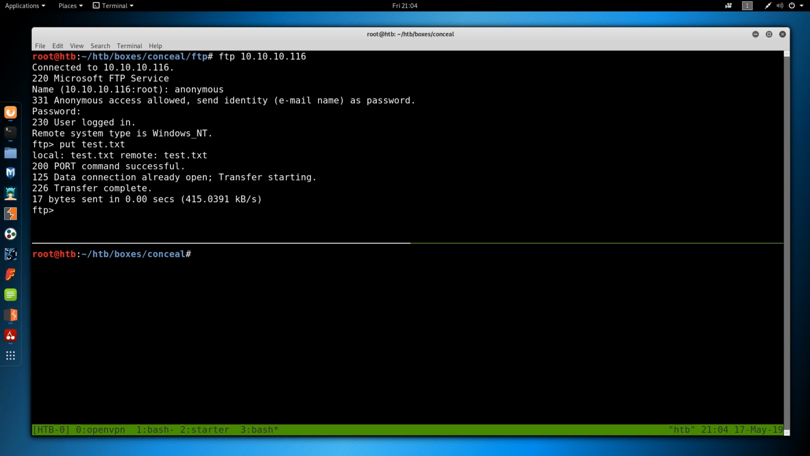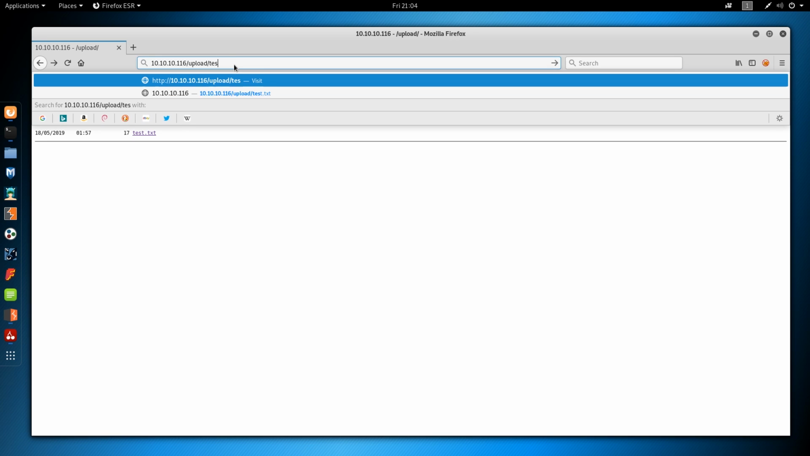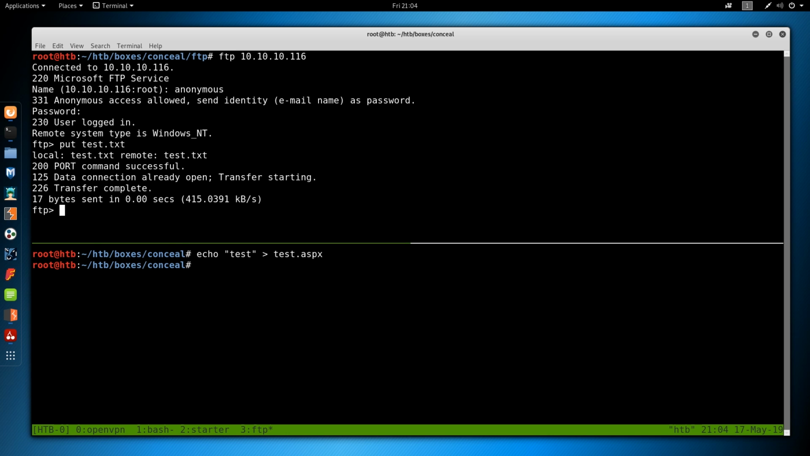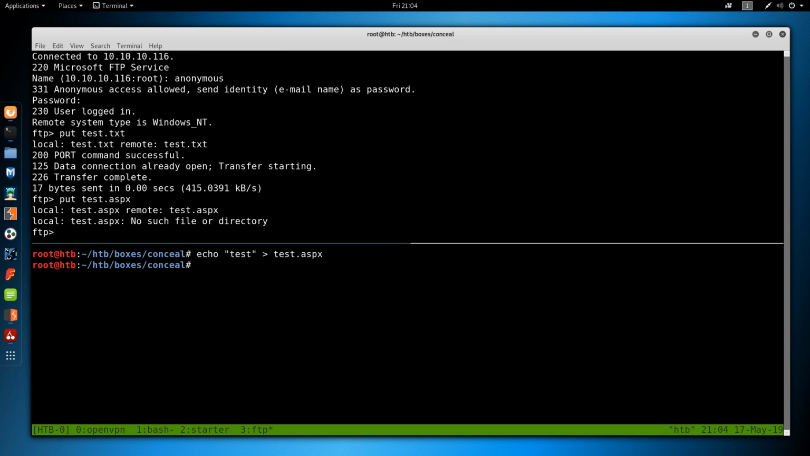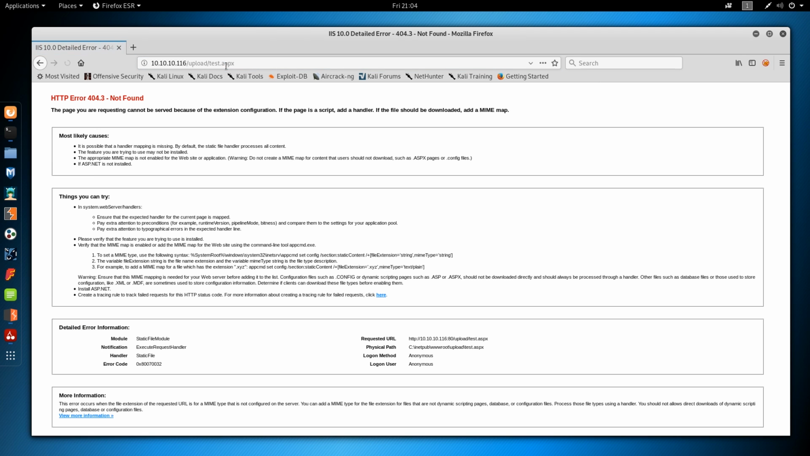So let's do echo test to test.aspx, and this is just a common extension for Windows, and we did not put it, so let's put test.aspx. No such file. Oh, I'm not in FTP. So move that into ftp. Let's go in ftp, and then put that again. Put it in, and I have a typo. Helps if I typed.